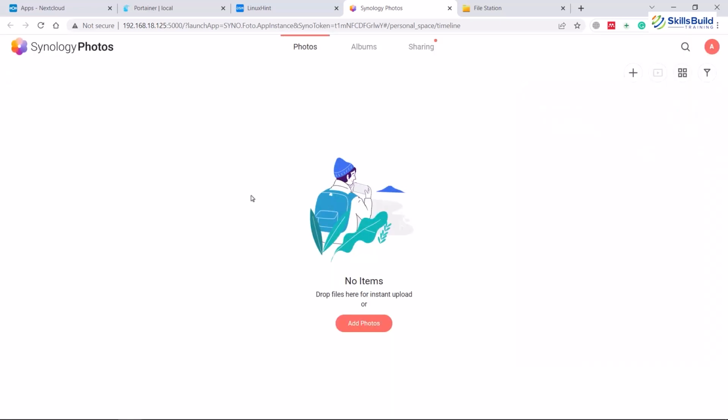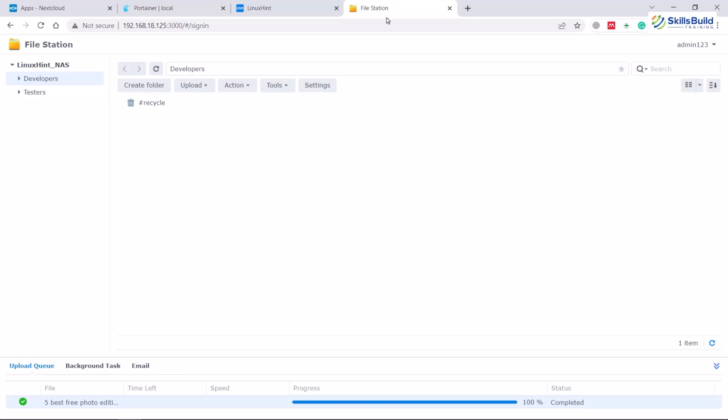You can get the apps of Synology from the Play Store and App Store as well, and you just need to upload your photos in that particular app, and your photos will be in here on their own. So how good is that? Let's close this one and let's talk about this file station.